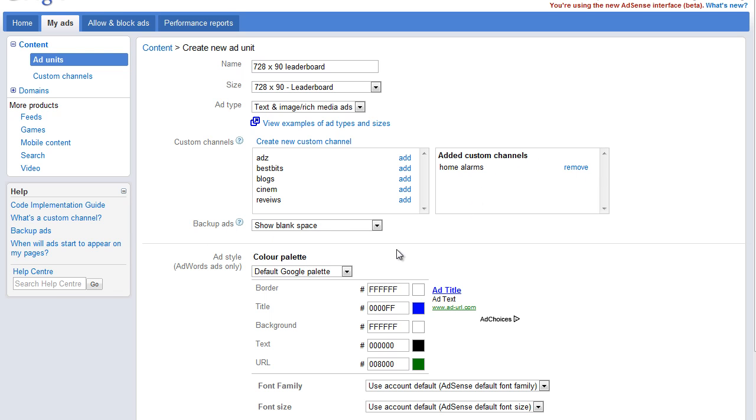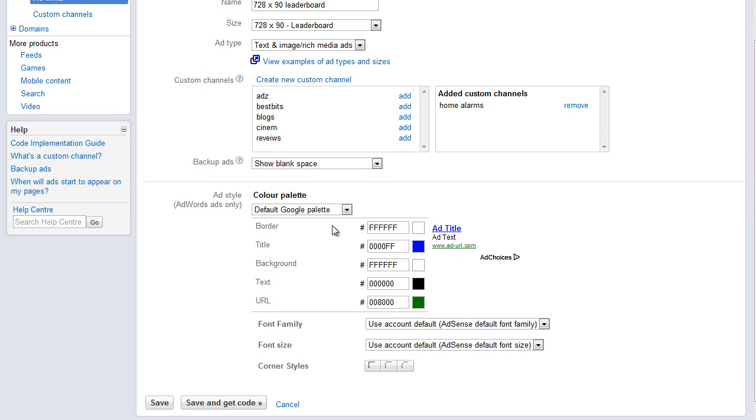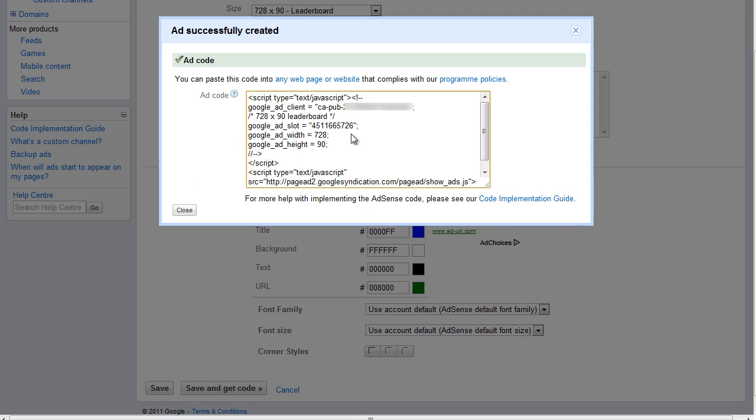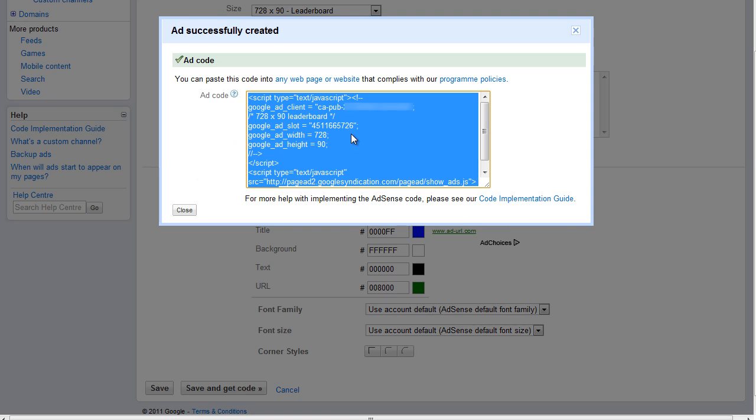Backup ads, leave it as show blank space unless you've got something you want to put in there. That's an advanced kind of thing to use, but it can be useful. The actual colors, again, leave them as default. Google are fairly good at getting this right, so leave it as default unless you specifically want to test something out because it fits in with the color style of your theme, which is one reason you may want to change it. Again, fonts, I'm going to leave them as they are, and I'm just going to click on save and get code. I'm going to highlight that, Control C to copy.